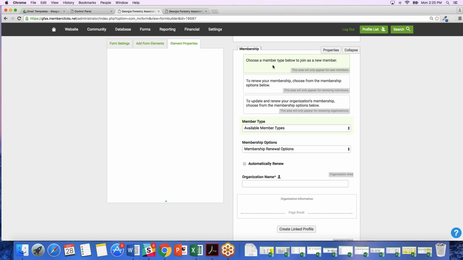Same thing with these text boxes. If you don't like what they say, then you can edit them, but I always see associations just leave these as is. So, choose a member type below to join as a new member. If it remembers them, or if they log in with login credentials, it's going to recognize them as an existing member. And if they are up for their renewal period, it will allow them to take this application as a renewal. But once again, I don't really see your members needing to use this application for that purpose. So it's an option, but it probably won't be used.